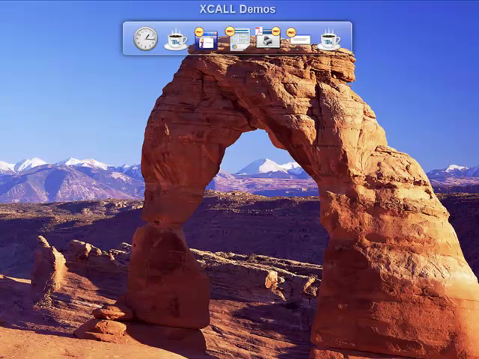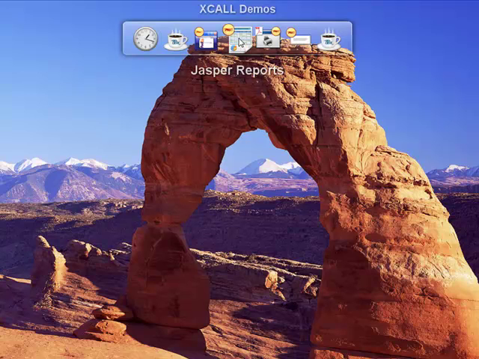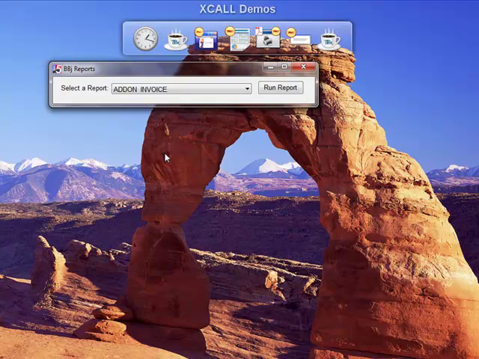Right, let's have a look at XCALL in action. I'm going to mimic the running of a Pro 5 type session. Of course, I'm using Windows here, so I'm using Visual Pro 5. We're going to run on the client side, and what we're going to do is consume a Jasper report. So we're running a Visual Pro 5 program again, as we see in the top left corner from this icon, and we're going to run the add-on invoice report.